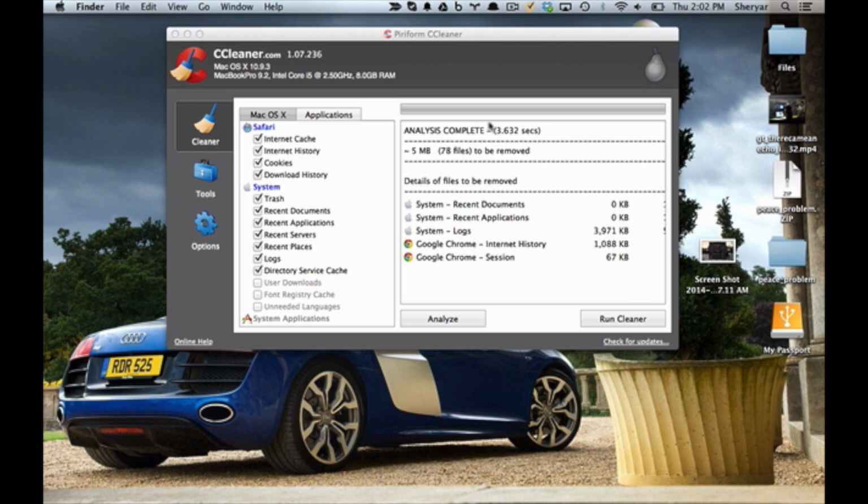Again, I use them interchangeably. Maybe one week I'll use this app, or maybe another week I'll use CCleaner. But I would definitely recommend this app. It's very popular, and it's free, the best part. You just run the cleaner, it cleans everything for you, and keeps your MacBook or your Mac very light and running smoothly.